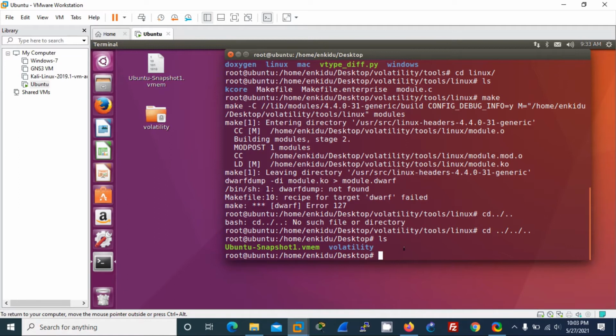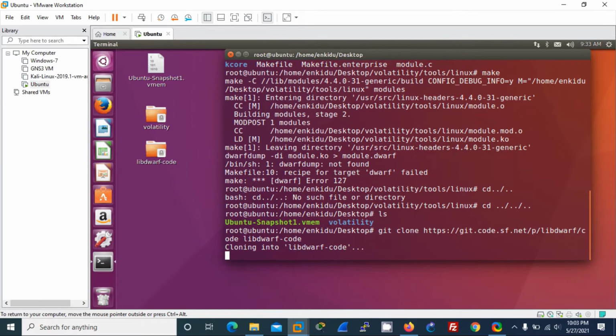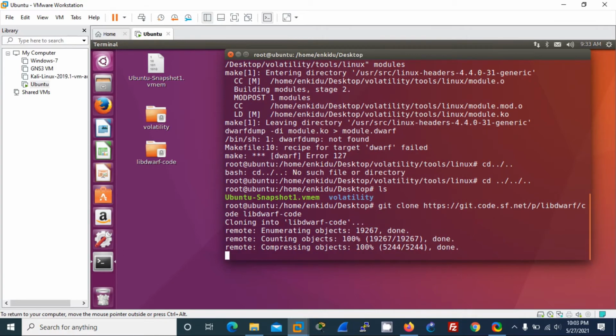So I'm going to type exactly the command I copied, and let this run. Even though there are objects of 19,000, it's around 30 to 40 MB file. So with this internet connection speed, we have to wait around 5 minutes. Let's see, hope for the best.